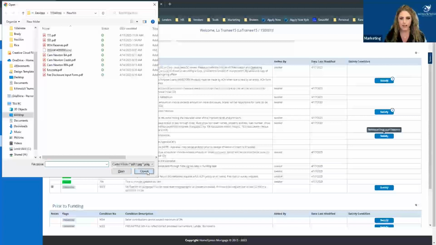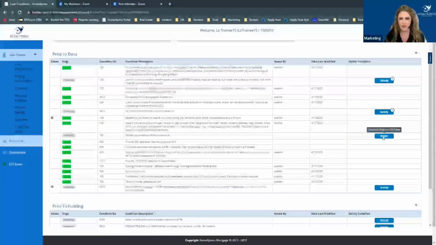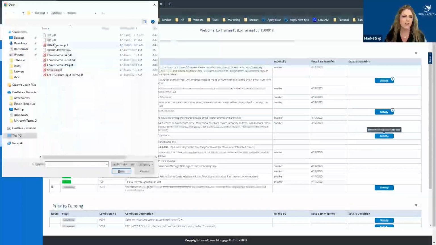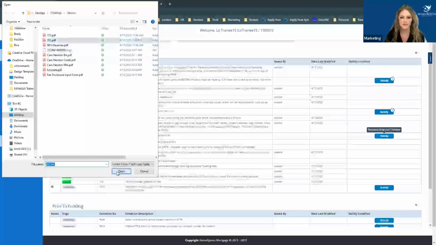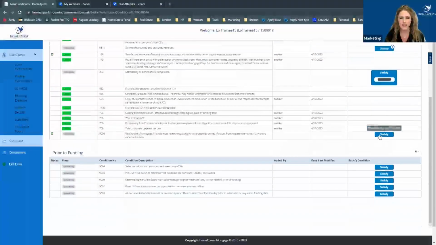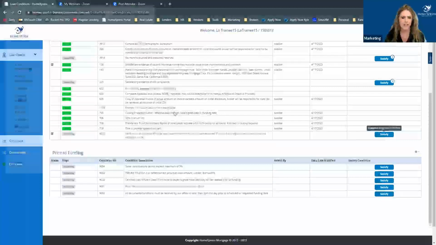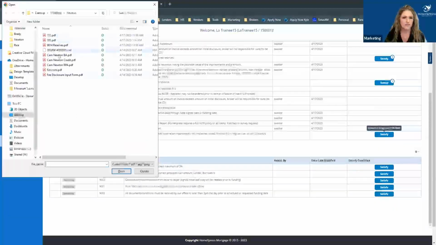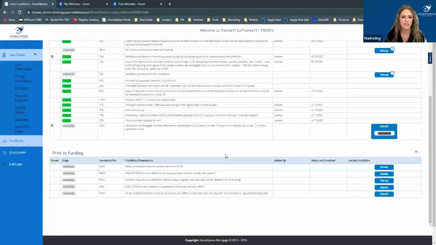Okay, so which condition are we here? We're at 203. Okay, let's satisfy condition 203. And then 9,000. Oops, I don't have 9,000 in here yet. That's okay. I'll just double it so you guys can just see for demonstration.